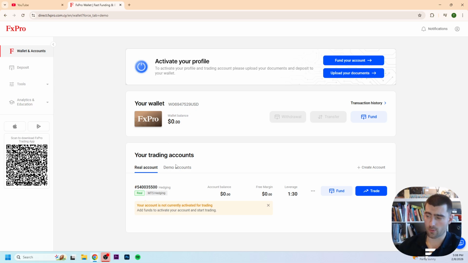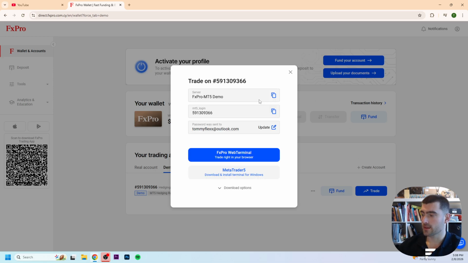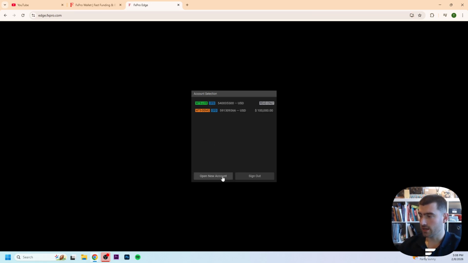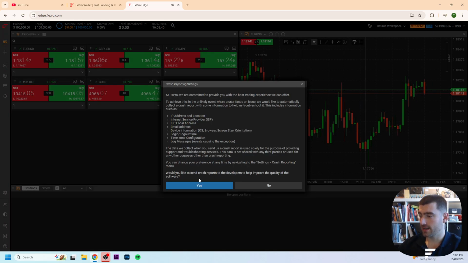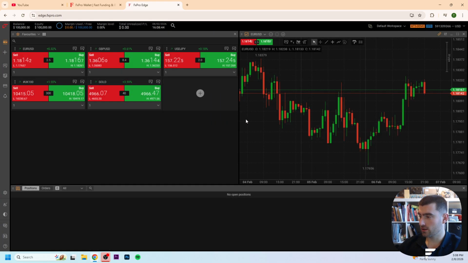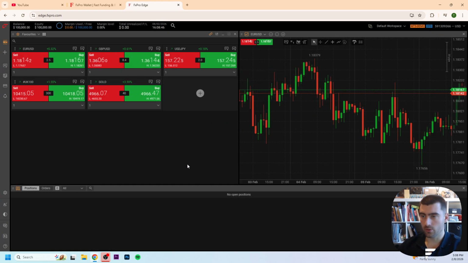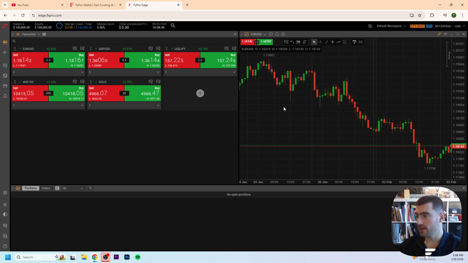We don't have money in our wallet, so we click here on demo accounts, and then we go right here to trade. Then we click here on FxPro web terminal, and then it will send us to the page where we can trade. So now we do open account. No, we don't do open account. We click just here on the demo account, and now we have the chart right here. Now we click on yes, close this, and now we are on the web browser right here.